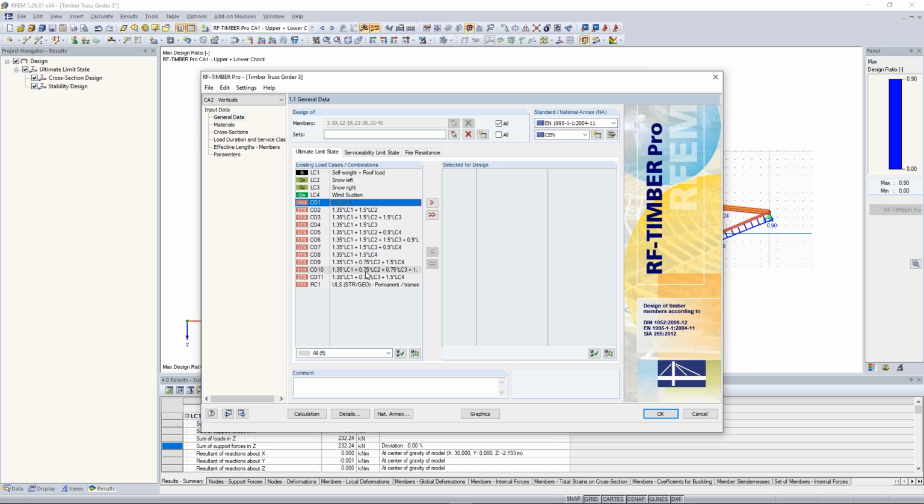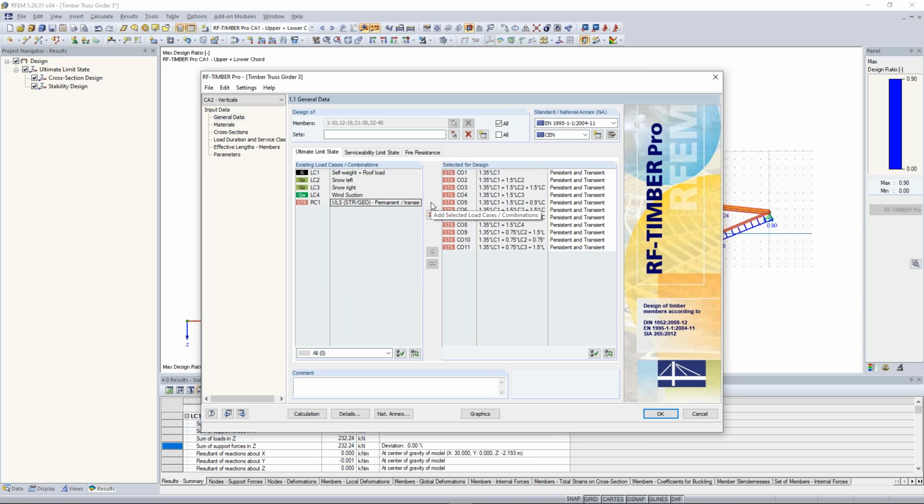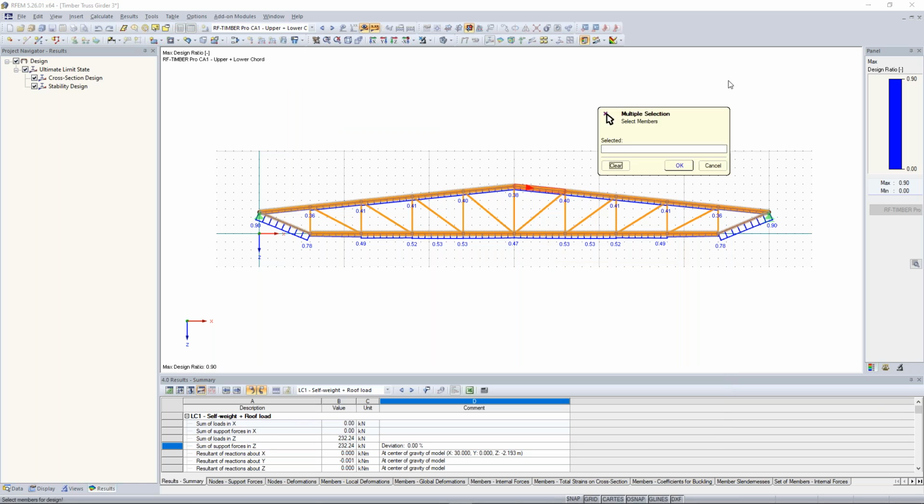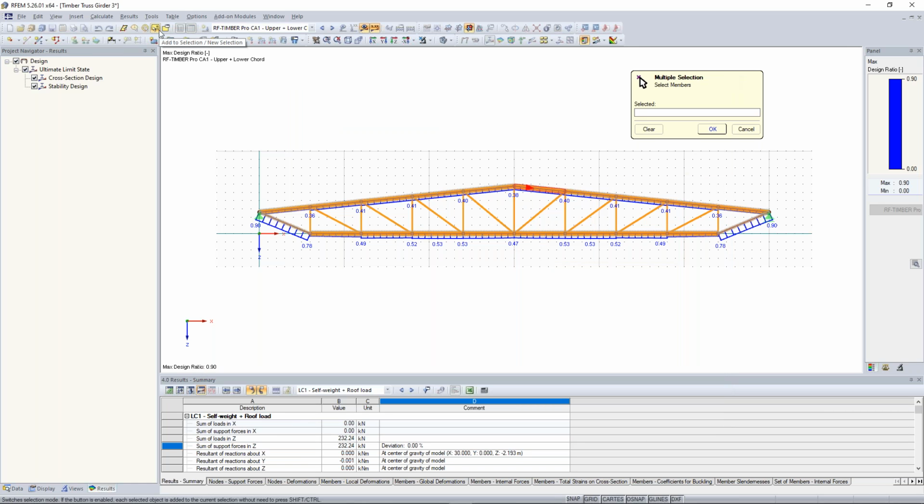Okay, again here, I put all load cases on the right side. I choose the correct members. I select the members for design. Now I want to show you one interesting selection method.